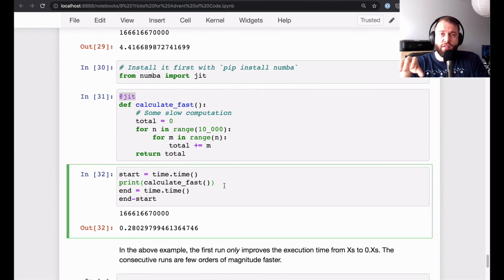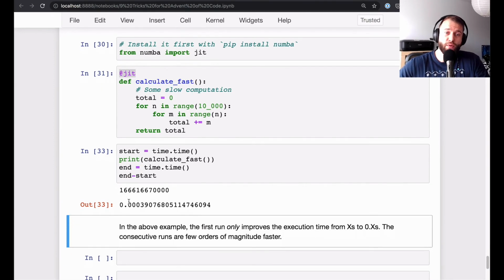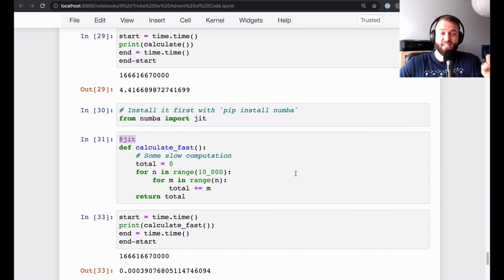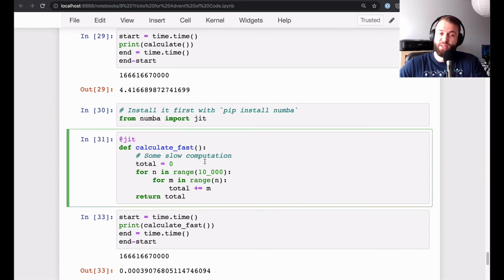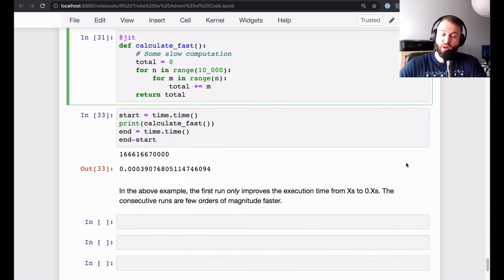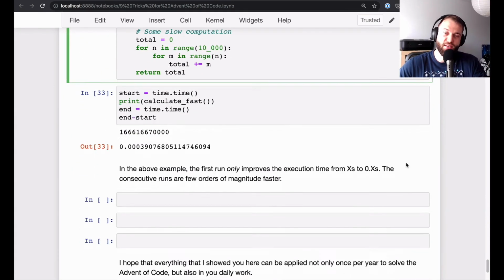And now our function is actually compiled. So when we run it again, it's like 0.003 seconds. So like insane speed improvement with just one line of code. It's like the perfect tool for lazy people like me. Although you might want to fix your algorithm actually.